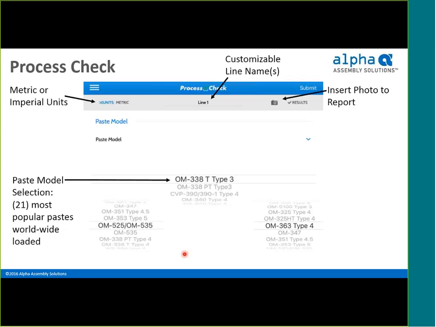So what we've done is we've preloaded 21 of the most popular pastes that are used worldwide in the tool. And the first thing we do is select the proper paste to use for that process check. Now, this tool is developed to be a worldwide tool used in Europe, Asia-Pacific, and the Americas regions. So there may be some pastes on here that people on the webinar aren't familiar with. More than likely, those are ones that are available outside the North American region. But the primary ones that are used in North America are also represented by the list of pastes available for use.